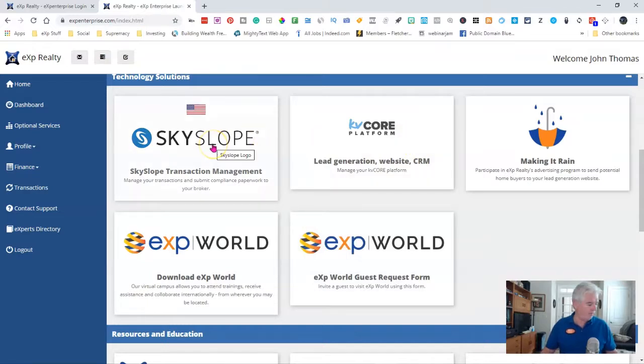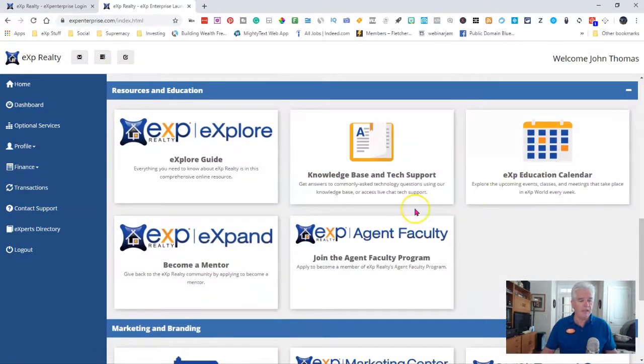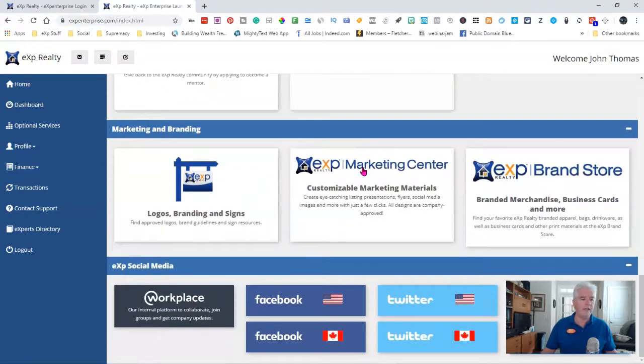SkySlope is our document processing software, similar to Paperless Pipeline and Dotloop and others out there in the real estate industry. Making It Rain is our lead generation, paid lead generation activities. We touched on download eXp World earlier. eXplore Guide, we touched on that as well. Knowledge base is going to be recorded information, the Google Calendar of Education. We touched on that briefly already. Become a mentor, and that's for people who want to become mentors and help new people through their first 3 transactions and through some new person training. And you can also join the faculty as a trainer in other areas.